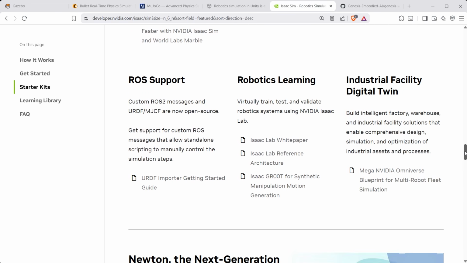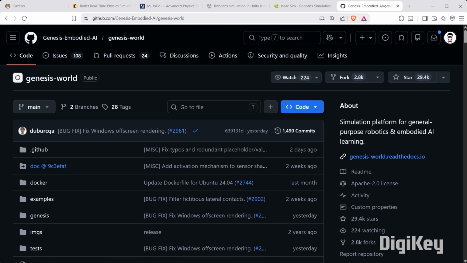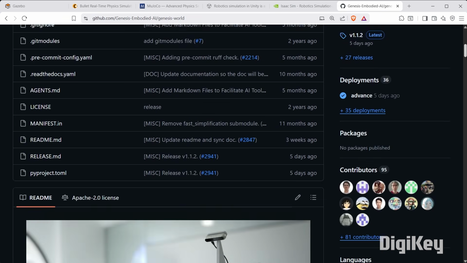I definitely recommend keeping an eye on Genesis. It's new to the scene and offers the ability to generate scenes using AI. There are obviously more simulators than the ones I just mentioned, but those seem to be the big players right now. If I missed one that you think is important, please let me know in the comments.